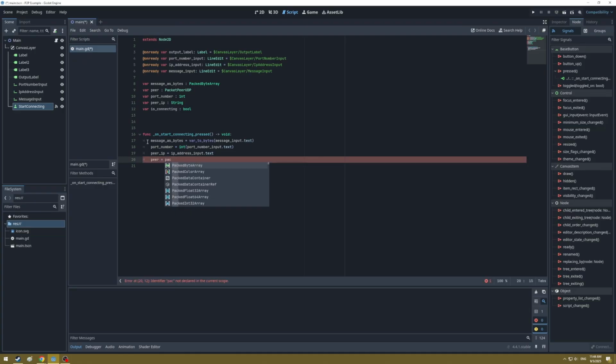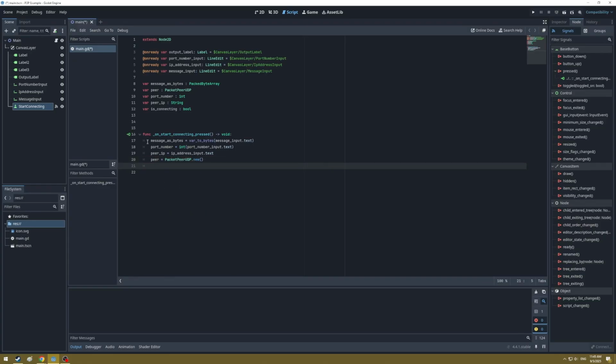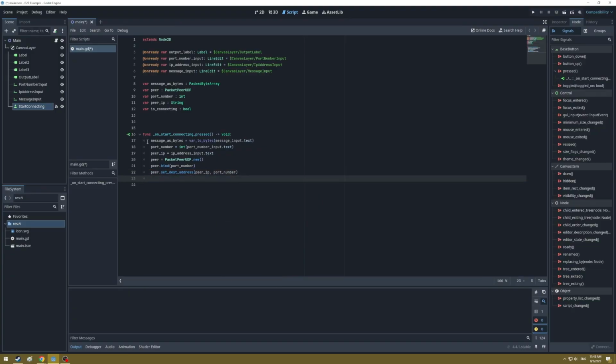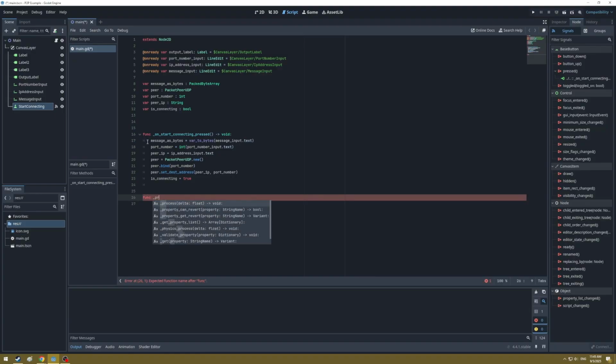And then we're going to create a new peer, or packet peer UDP, and use some of that information in setting it up. So we're going to bind it to the port number that we chose. That's the local IP address or local port number that's going to be used. And then we need to set up the destination address, which involves our peer's IP address, and we're just going to use that same port number. It could be different, and if you're running it locally on the same machine, it does need to be different, but for this, we'll just keep it the same. And finally, we'll set connecting to true.